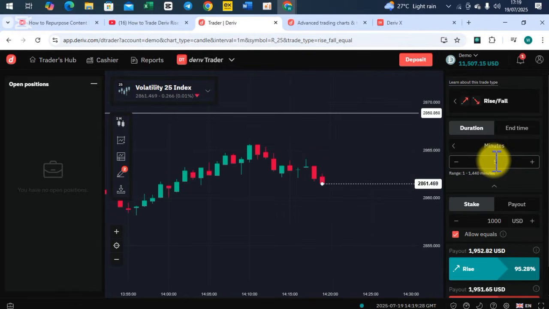But let me remind you, this is a rise and fall. Rise means you buy, fall means you sell. Therefore, the entry will matter. If within 5 minutes the price is below your entry price when you clicked fall, you will win. And what you will win, the payout is indicated here.